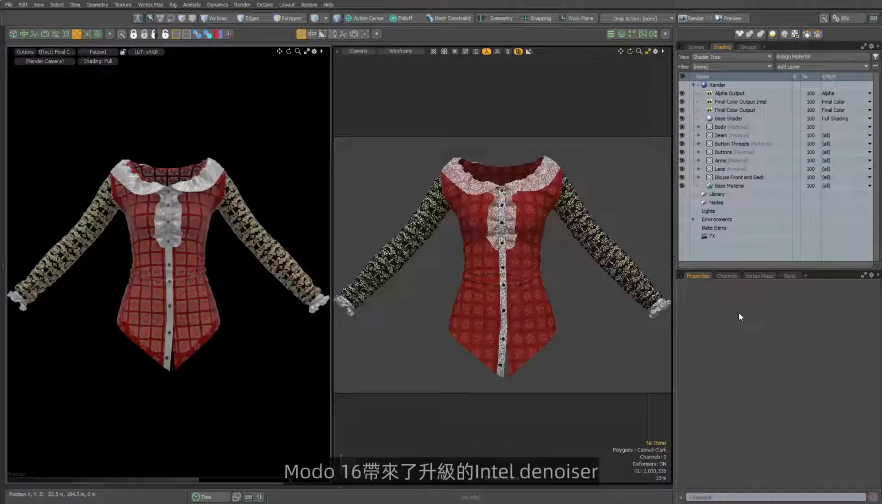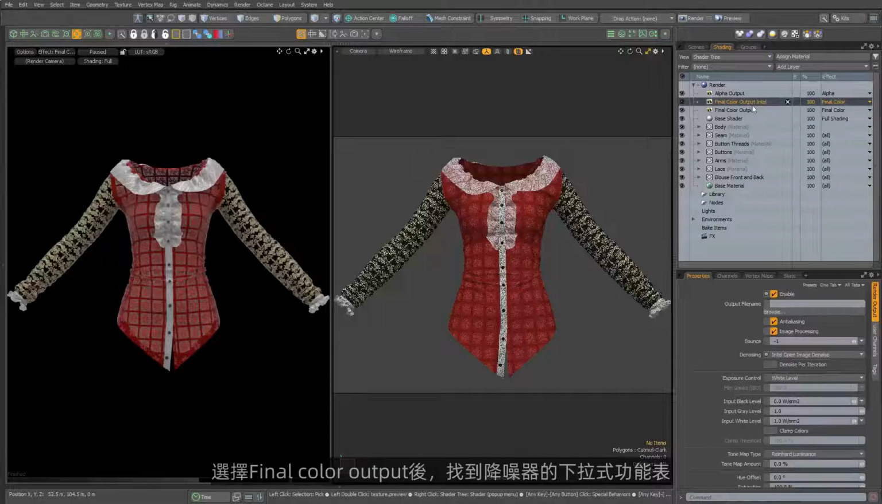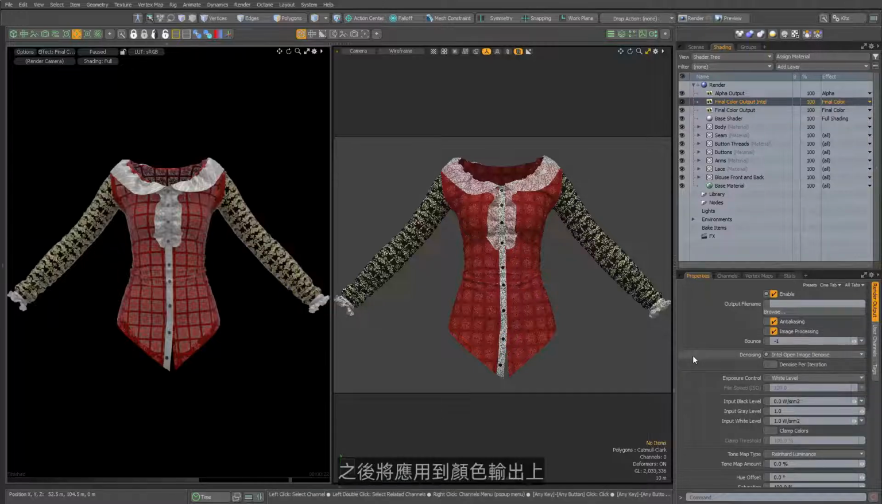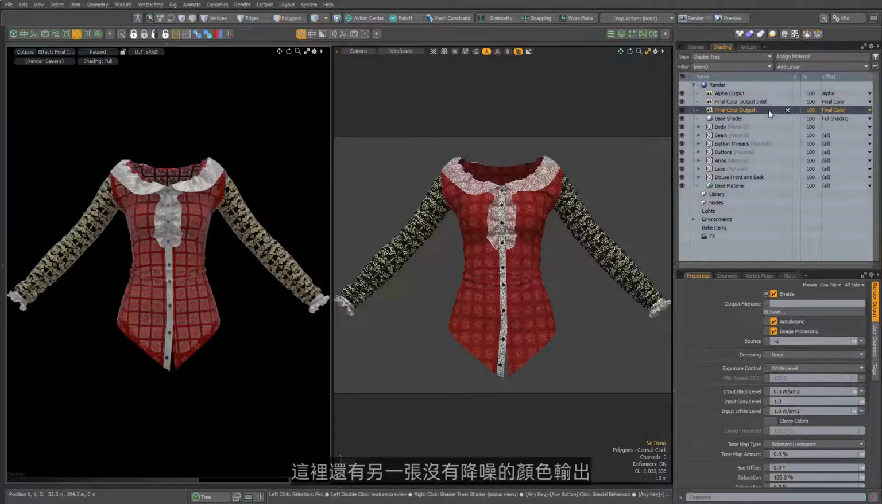Modo 16 gives us an updated Intel denoiser. I can access that from the final color output. So if I select that and go down to the denoising dropdown, I can pick Intel Open Image Denoiser right there. This will be applied to the color output. I'll also have another color output with no denoising, so we can compare between the two.